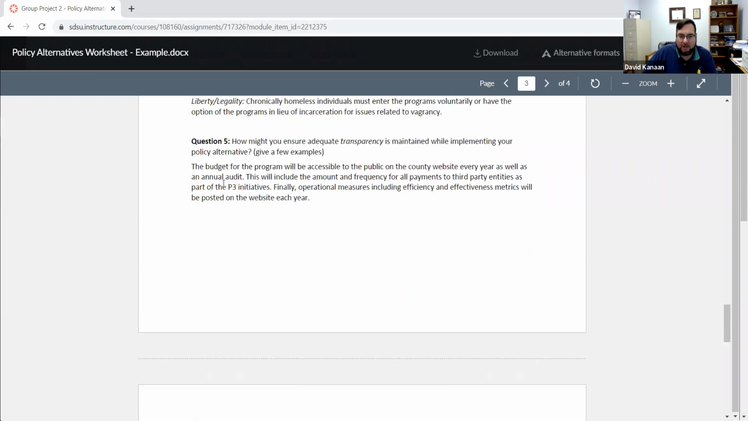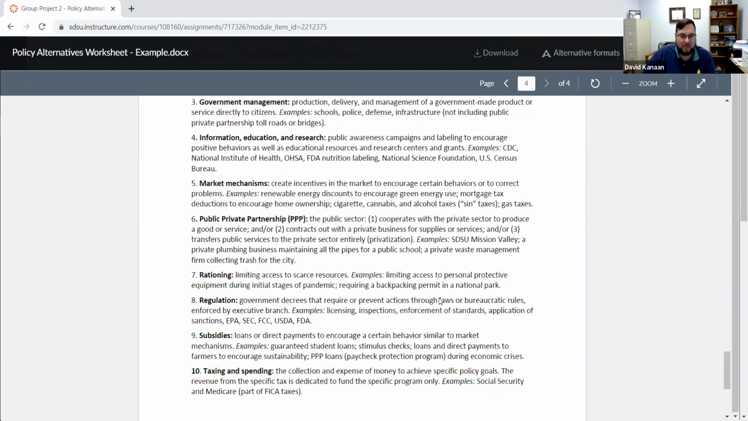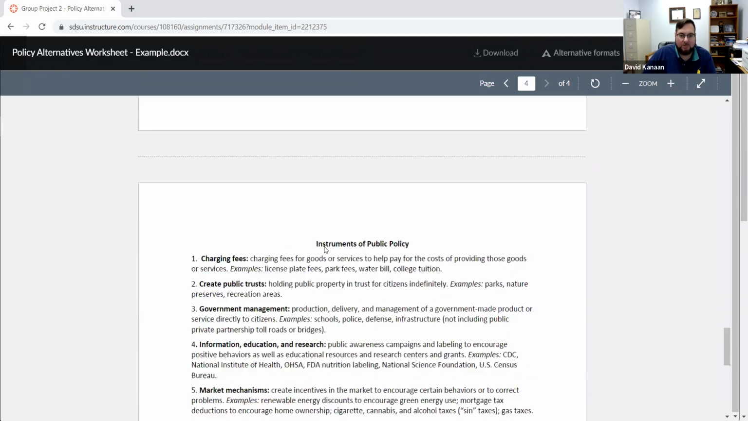For adequate transparency, this is a good example. Again, refer to the examples. The budget for the program will be accessible to the public on the county website every year, as well as an annual audit. This will include the amount and frequency for all payments to third-party entities, and so on. So just a quick explanation. Again, I have the instruments listed for you.